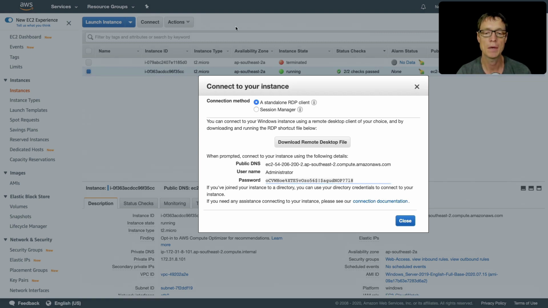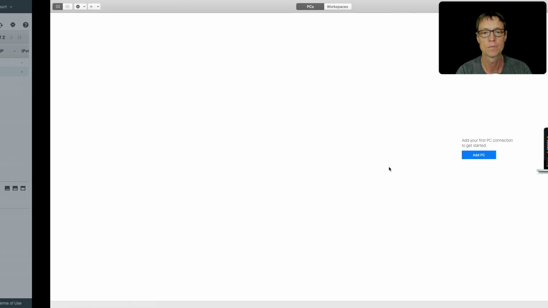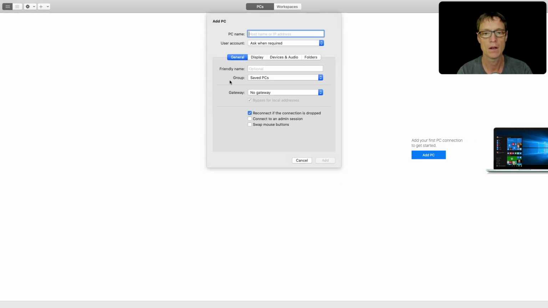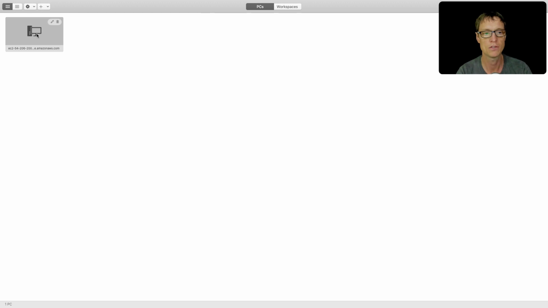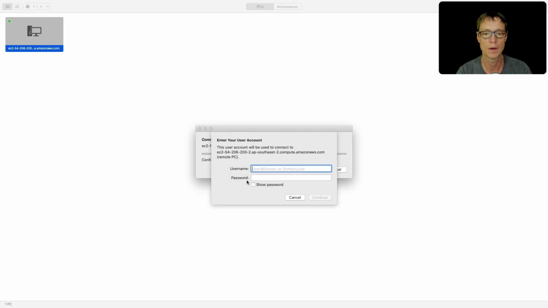You'll need an RDP client, and then you'll use this information to connect to the remote desktop of your Windows instance. So on my computer, I have an RDP client installed. I'm just going to add this PC and then try and connect to it. And I need to put in the administrator as the username.